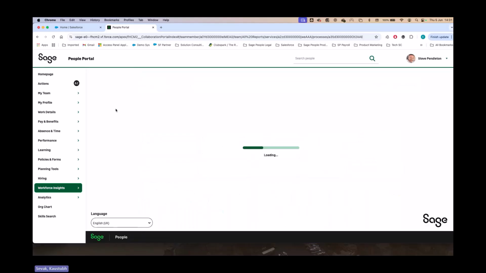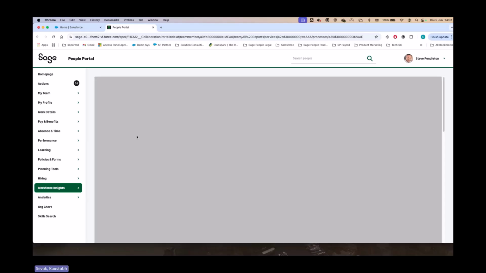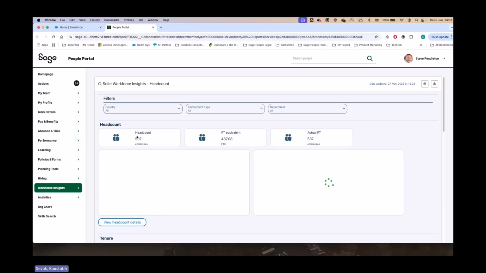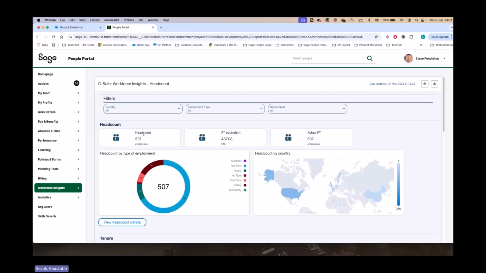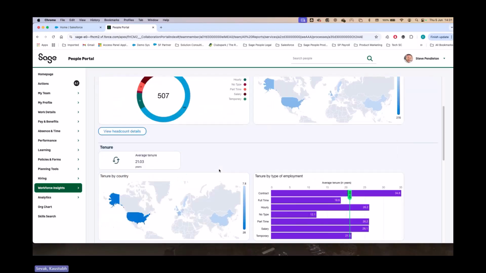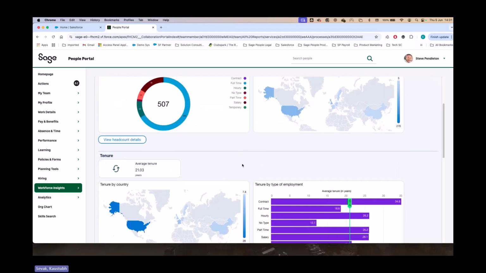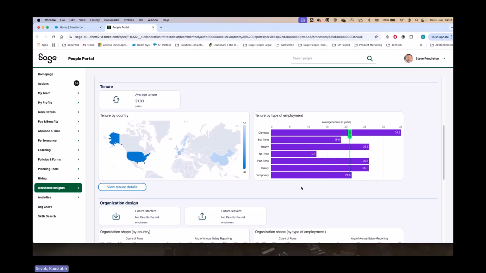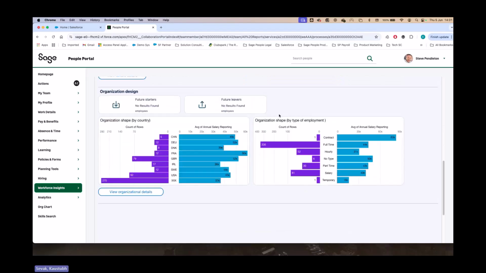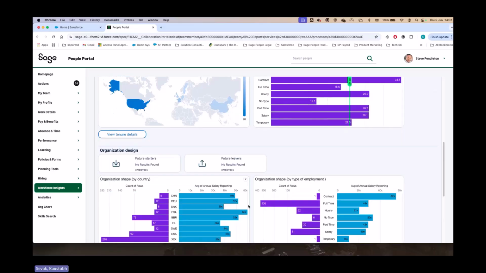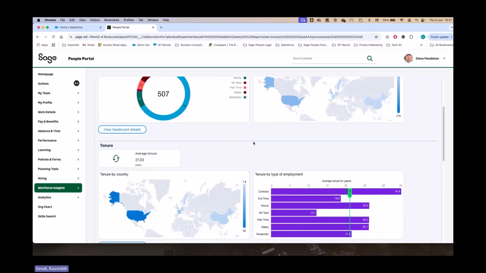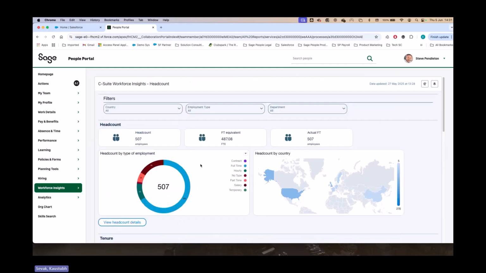The C-suite dashboards, like I said, are a full company view. So as a senior stakeholder within the business who needs that kind of visibility, I can come in here and, from a headcount perspective, look at my global headcount in this example, average tenure, tenure by employment type, as well as future leavers and future starters. All of those data points are there, which your senior stakeholders can look at for the whole business.